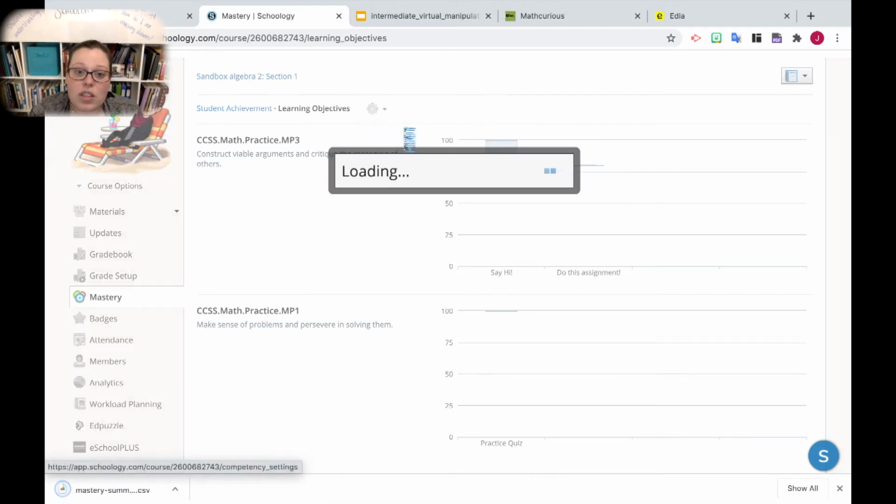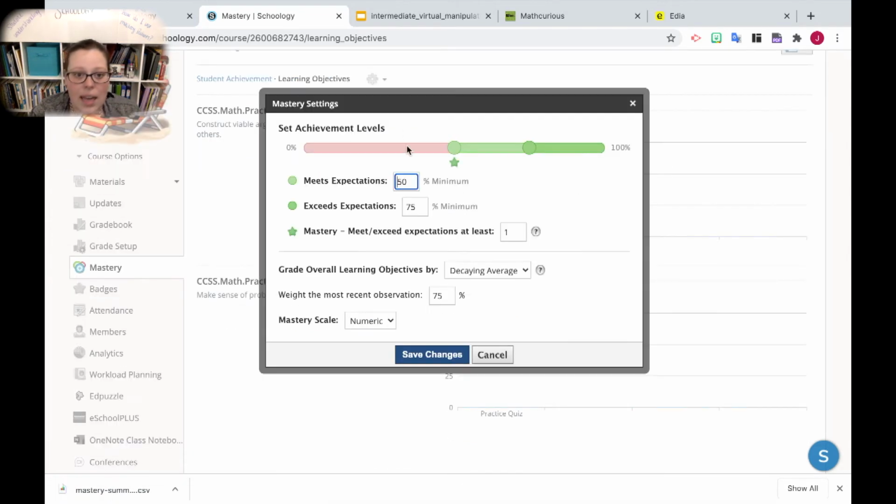The other thing I can do is mastery settings, and I can change these achievement levels to what I want. So if I want meets expectations to be at least a 70%, exceeds expectations to be at least a 90, and mastery to be meeting or exceeding expectations at least one time. That means that when they're meeting expectations, they're getting at least a 70, and they're doing that at least once.